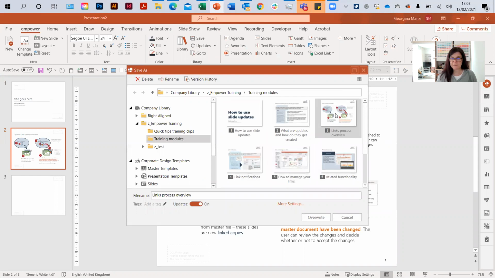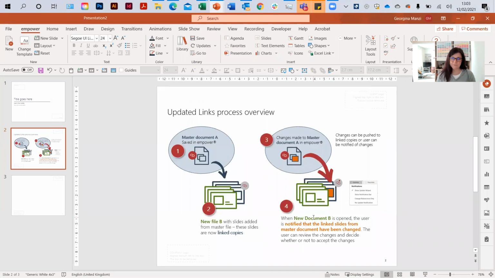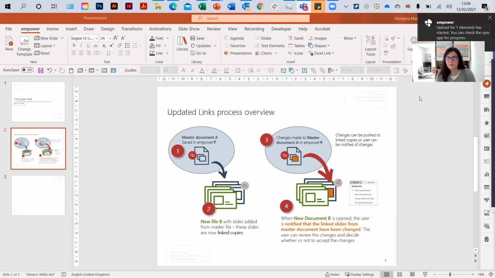Then you can see it's taking me back to there and it's given me the option to overwrite because it recognizes that it came from the library originally. So I'm going to overwrite it, and wait for that to finish its sync. It's still uploading, still syncing, but it'll come through in a couple of seconds.